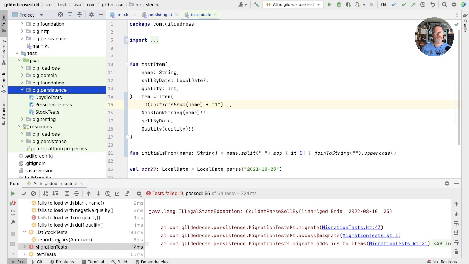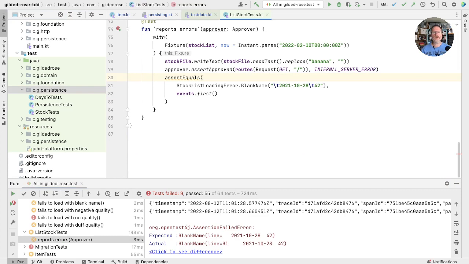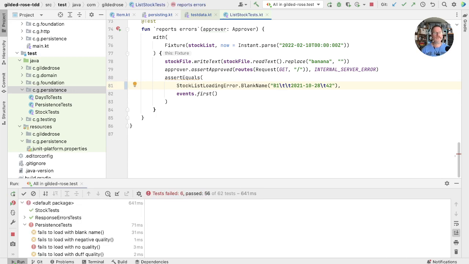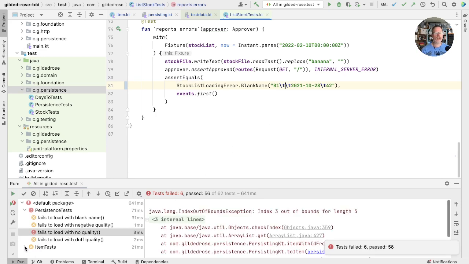That leaves us with list stock tests, has some errors. Let's have a look. Now that our items always have IDs, we're going to have written an ID in here. So this is going to be B1 with 2 tabs. Let's check how we're doing. Okay, narrowing it down.